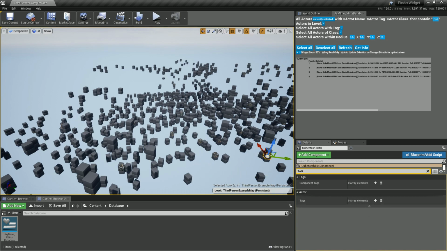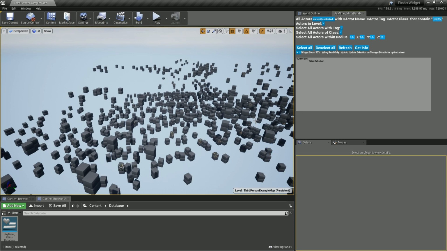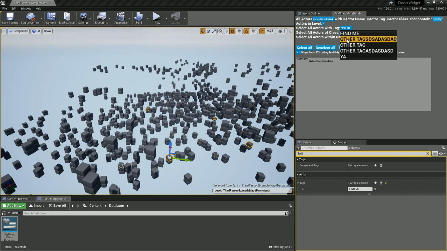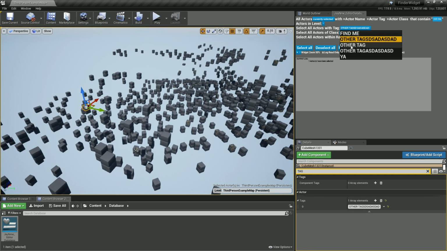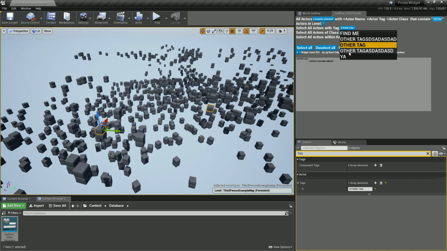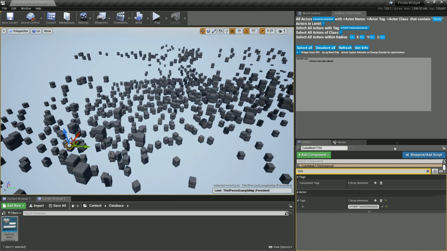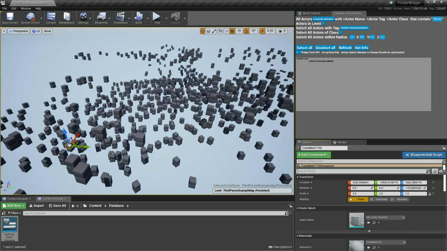When you modify the scene, you need to refresh so the whole editor gets refreshed. What this does is find all the tags in your level and then list them for you. And here are all the tags. So find me, other tags. As you can see, it finds them for you. You don't need to manually select all of the meshes and find them.